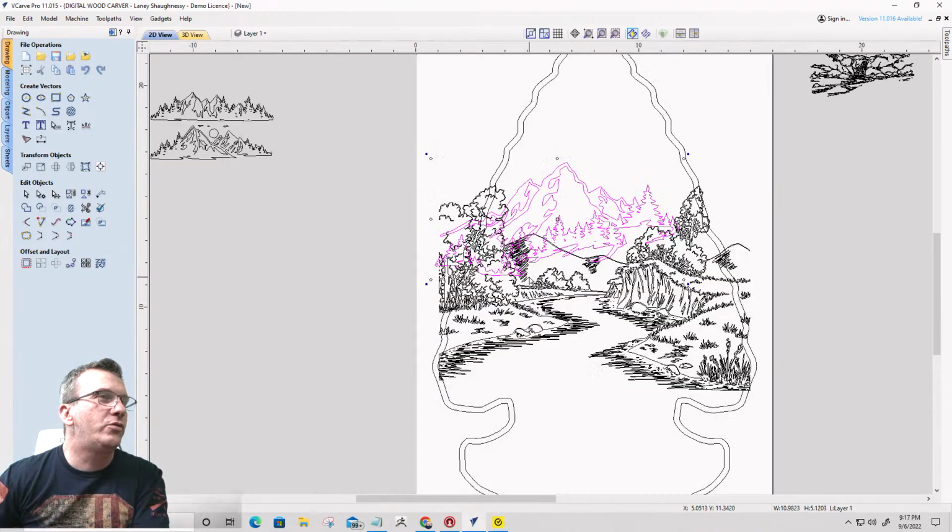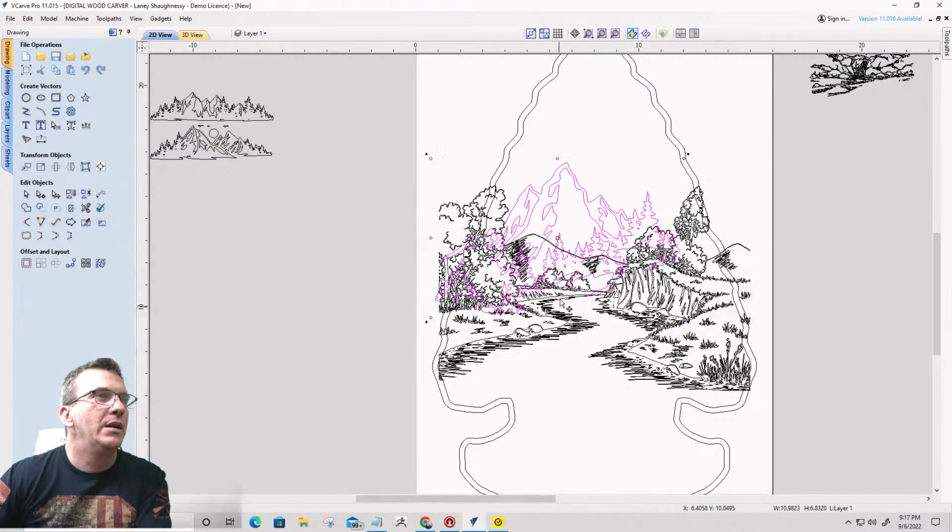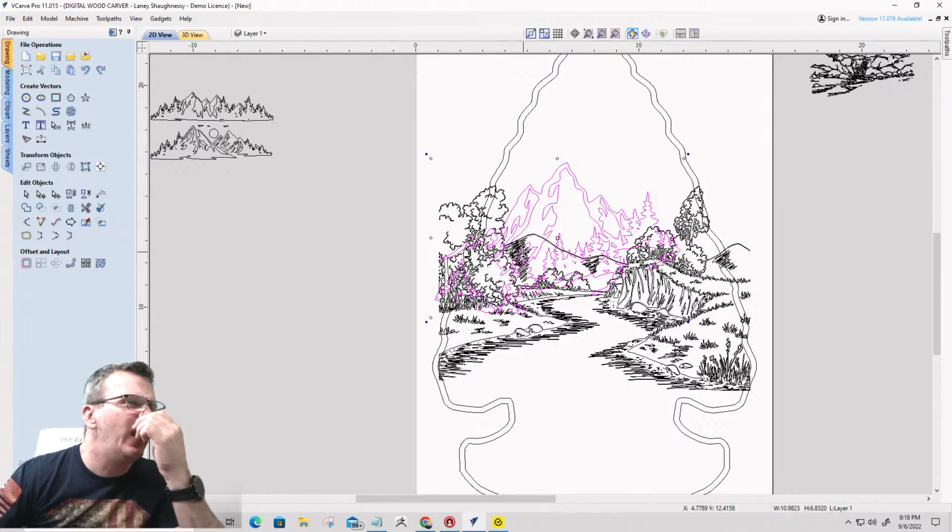Okay, now I'm going to stretch this. I'm going to grab on here, I'm going to grab the lower node and stretch it down, because I'm going to be trimming it and everything. But I wanted to add some additional mountain peaks and stuff.